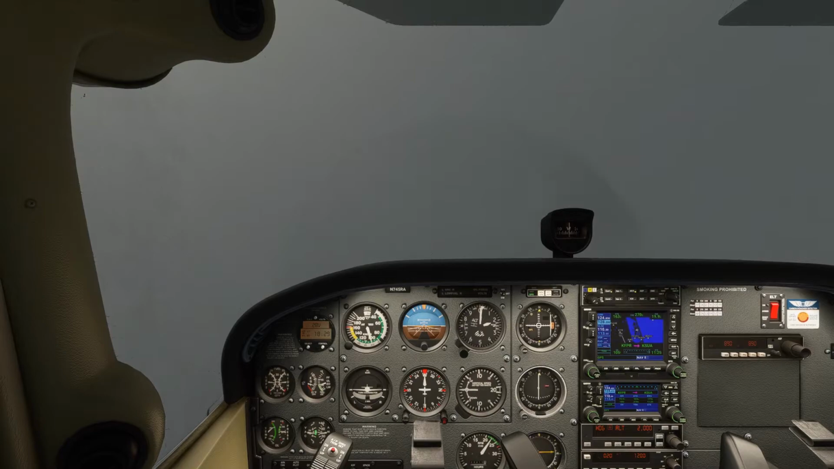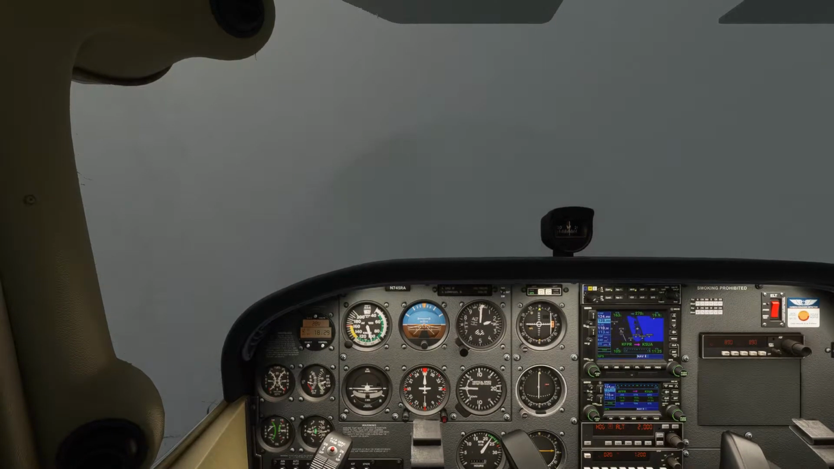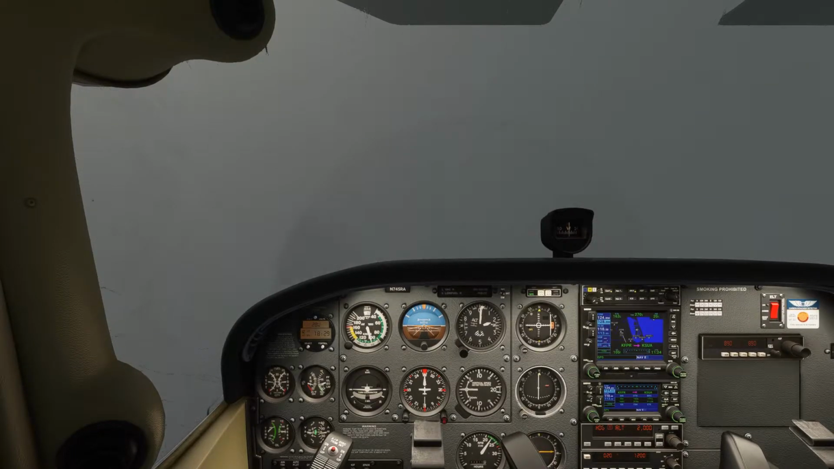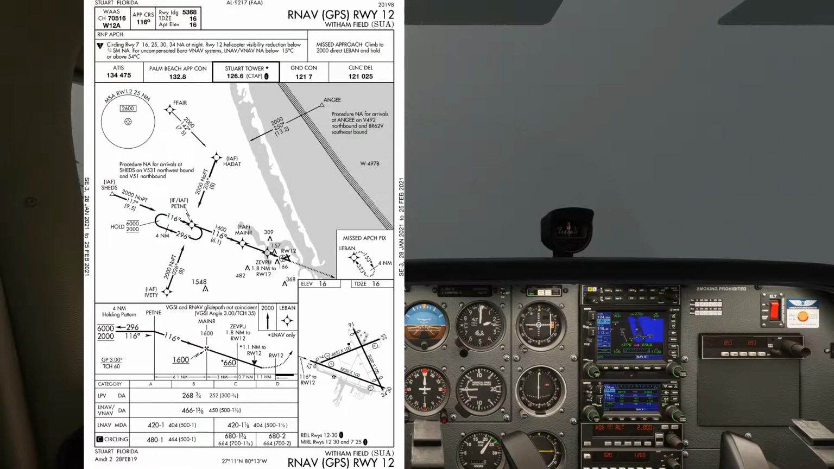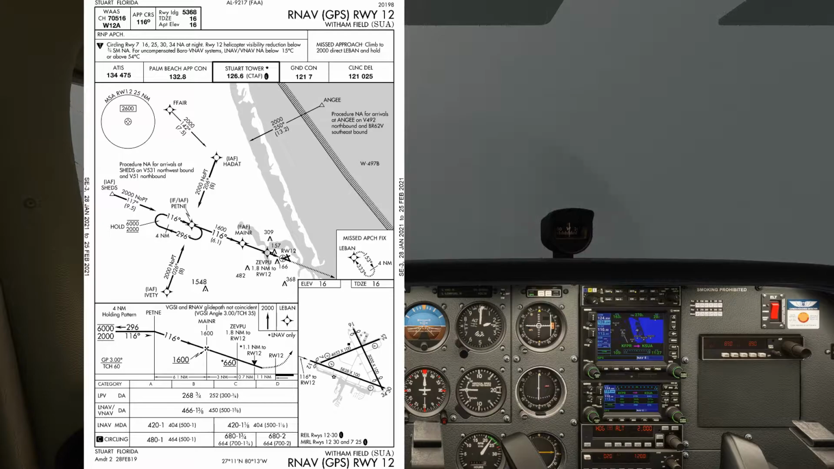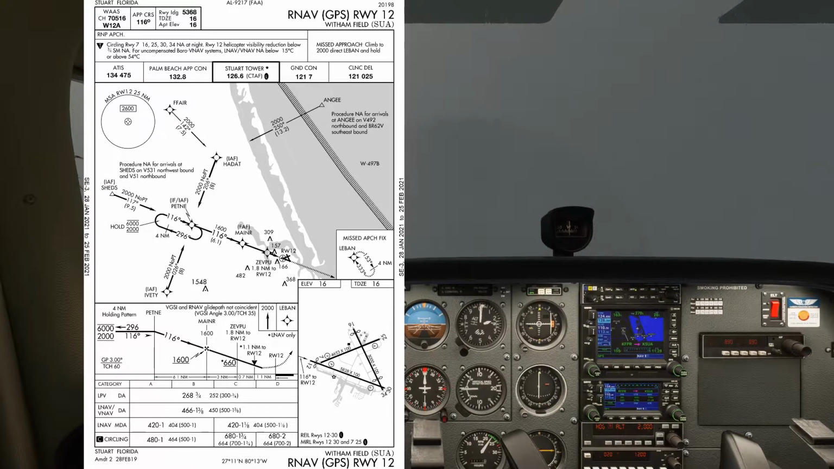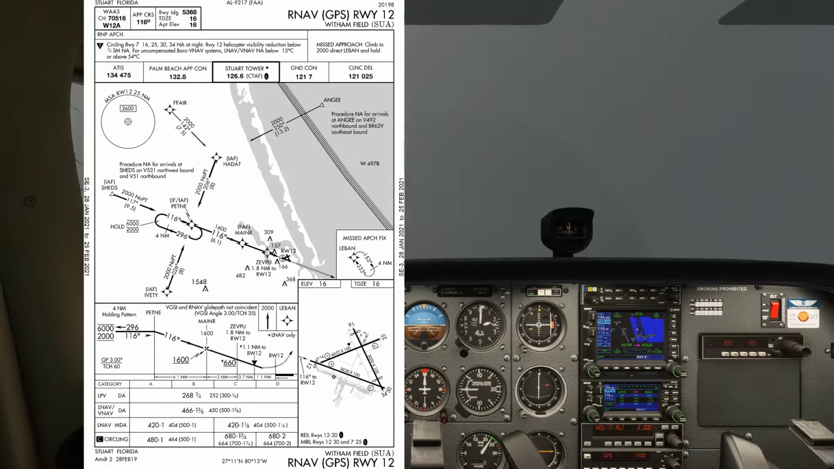Okay guys, here we are established in the normal cruise at 2,000 feet, and we are currently to the north of an airport called Stewart, which is the airport that we're going to be doing the approach into. So here's the approach plate. We're going to be doing the RNAV GPS runway 12 at Witham Field, which is also called Stewart. I'm going to show you first of all how to set this up in the GPS.